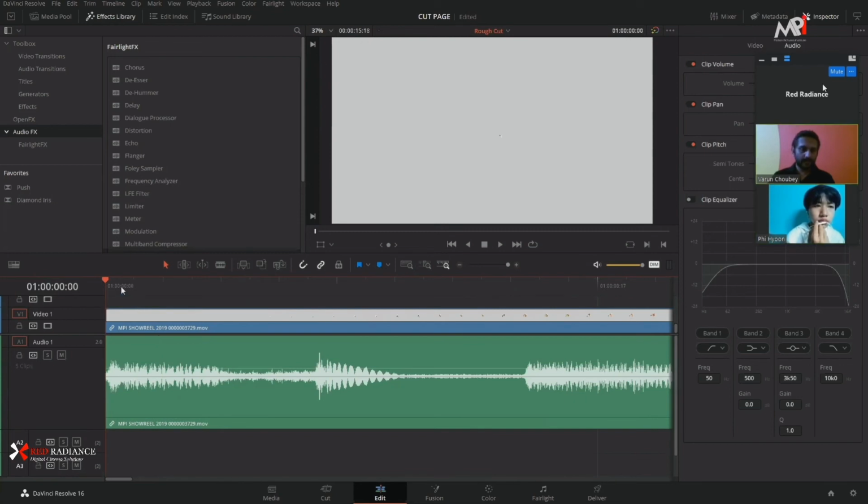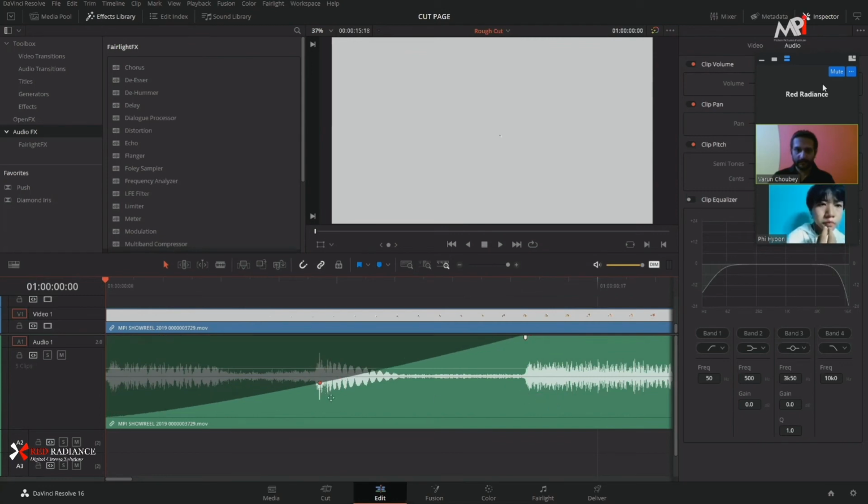Okay, one very interesting thing in Resolve is you can fade your clips just by dragging this white little dot kind of thing, and then you can adjust your curve also right here.